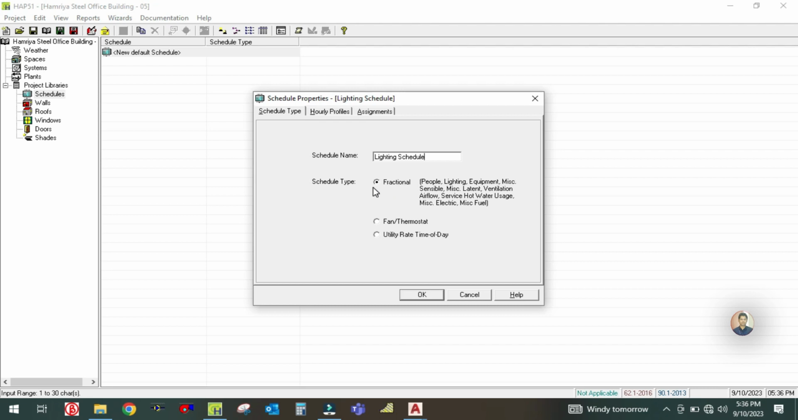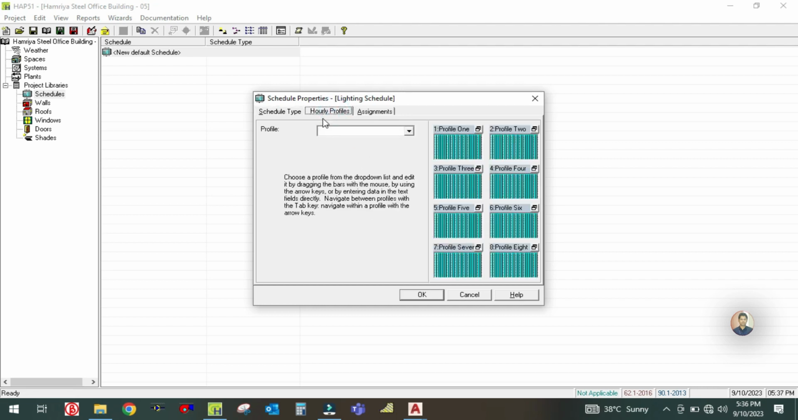And the lighting schedule comes under fractional. You can see in the schedule type: fractional, people, lighting, equipment, miscellaneous, and civil light. Whatever it is, it will come under this, so you have to check this fractional. Okay, and then go to the overlay profile.